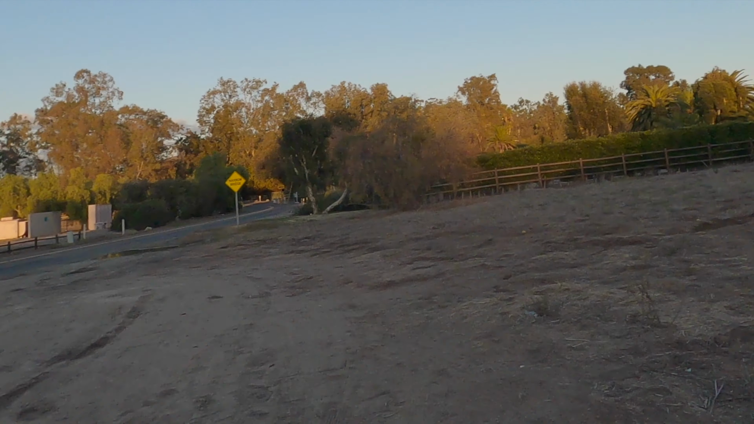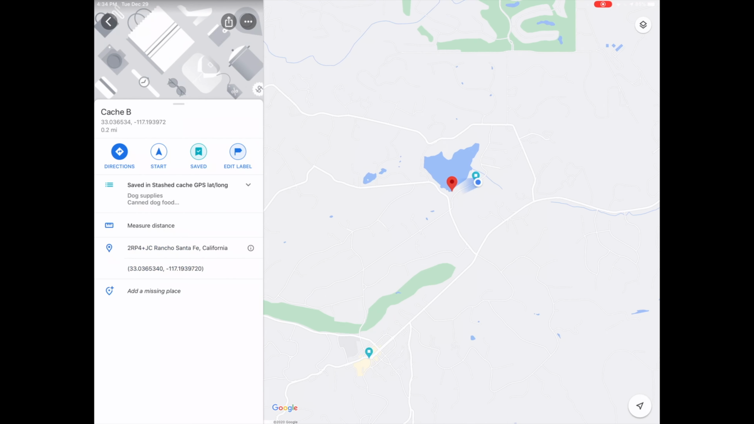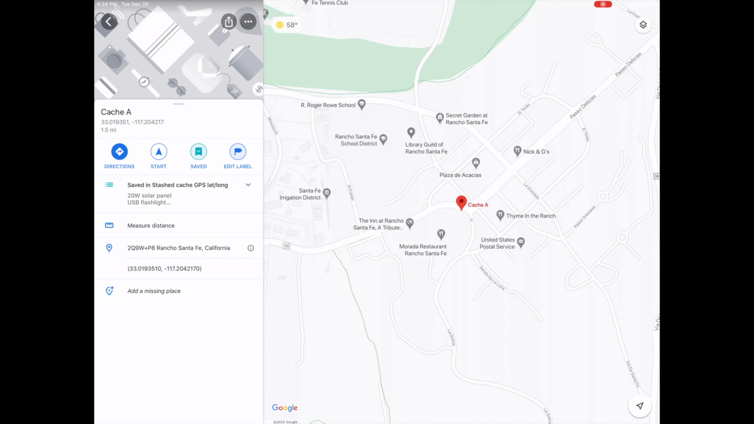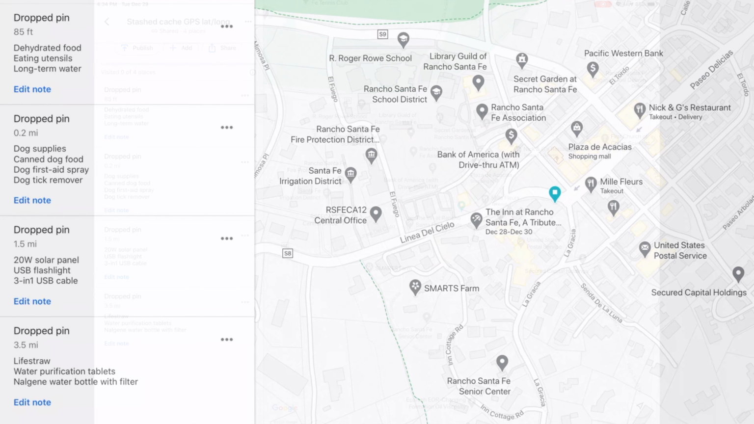This is the list, and within this list, you have your dropped pins, and each dropped pin is actually a location, cache B, cache A, but it's sorted in order of distance from where we are right now. And you can see here also that within each location, I have a description of what I've put in each cache. Dog supplies in this one, 20-watt solar panel, USB flashlight in that one. I know where to find them.